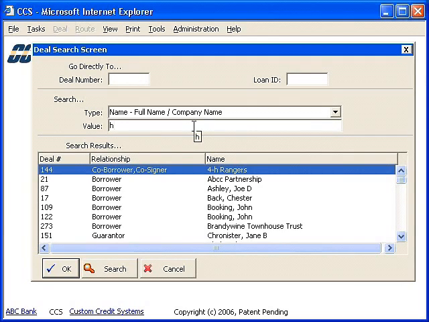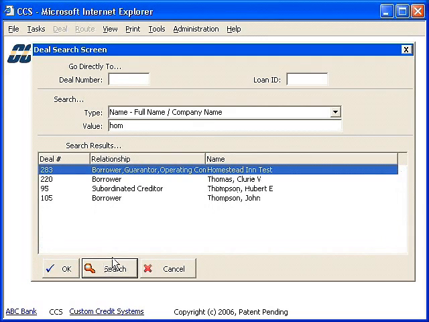Now let's say there are too many results, so I need to refine my search. I'll go to the search field and type HOM and then click search. Notice how the grid empties and repopulates with the new results almost instantly.